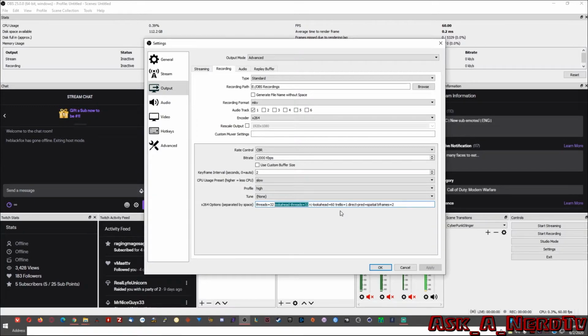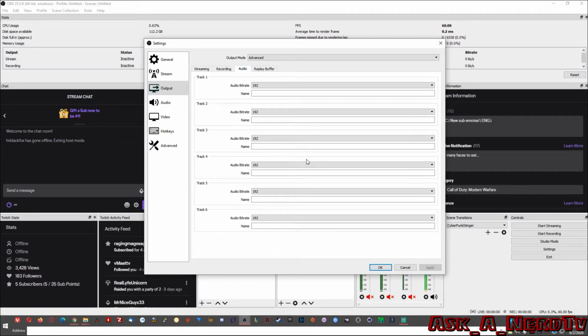If you're running like a 2700X, you might want to set that down to like 20 or 30. You'll want to play around with that and see. Trellis equals 1, direct prediction equals spatial or direct-pred, and B-frames equals 2. Now, after you do that, you want to set up your audio. I use my bitrate at 192.